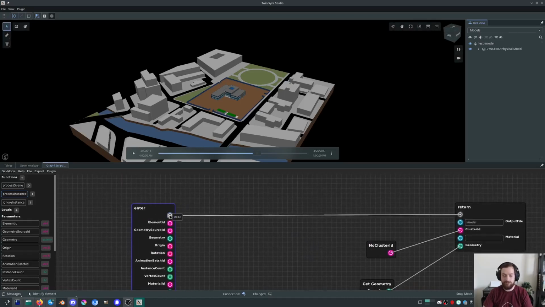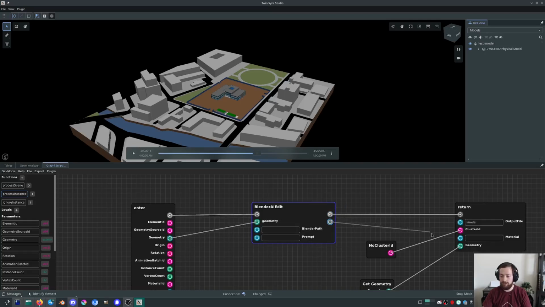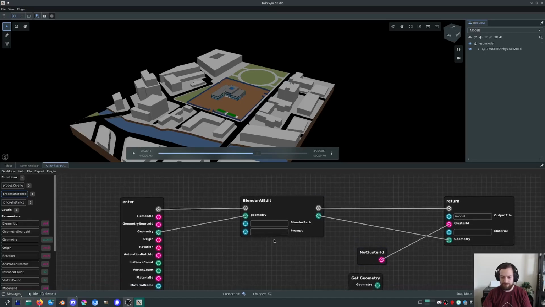So what I'm going to do is go to the Blender section, and I'm going to use Blender AI Edit instead of Script Edit. Script Edit would let you provide your own script. In my case, I'm going to have the AI generate the script for me from a prompt. So I'm just going to connect the geometry, which is a new thing that you can now pass in the process instance function. And I'm just going to give it a prompt.